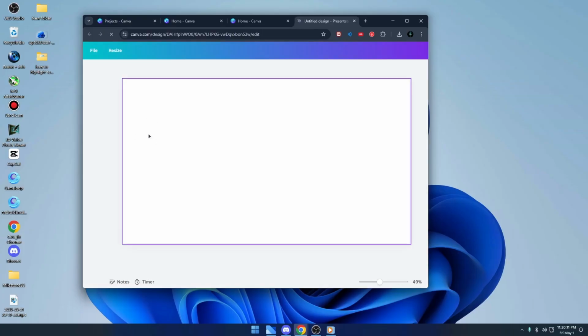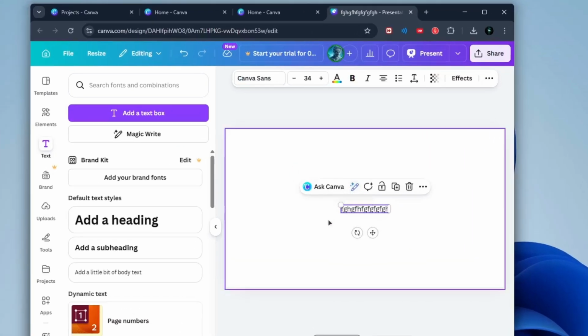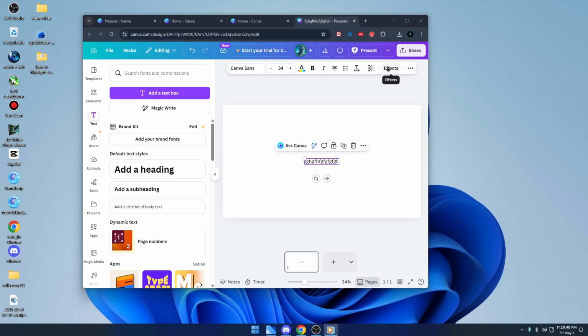First, open your design in Canva and find the text you want to highlight. Click on the text box to select it. Once selected, you will see a toolbar appear at the top of the screen. Now, look for the Effects button in that toolbar and click on it.